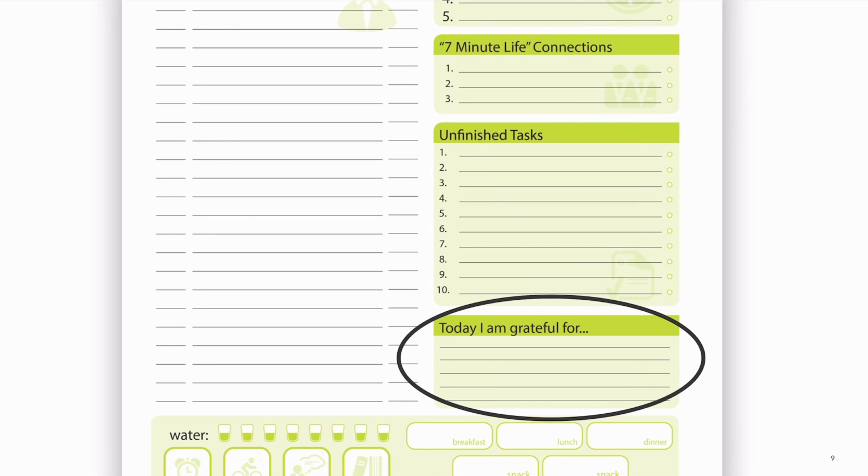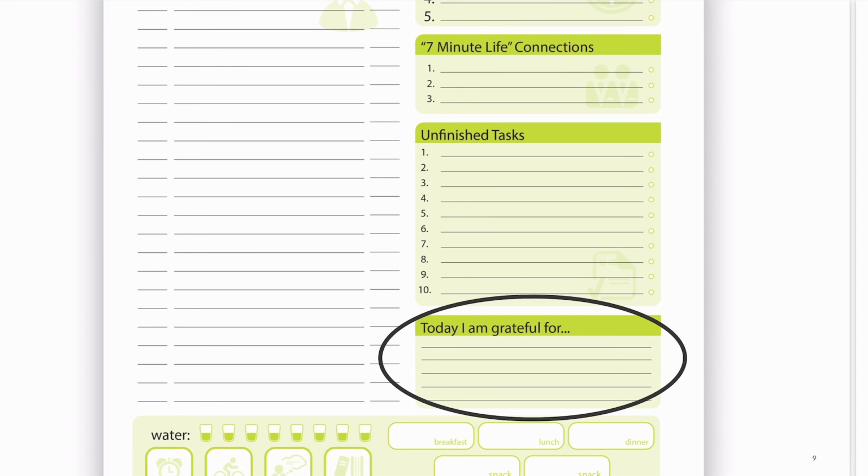As we get closer to the bottom right, you'll see a section for gratitudes. What are you most grateful for today? Writing down those things that mean the most to you.